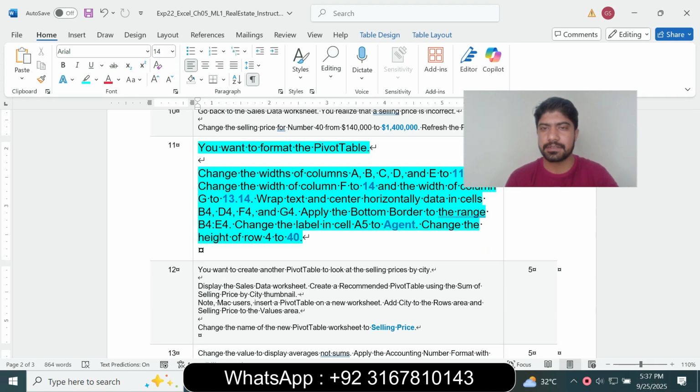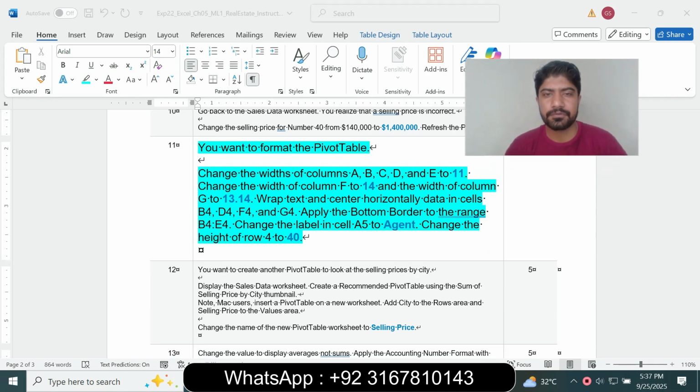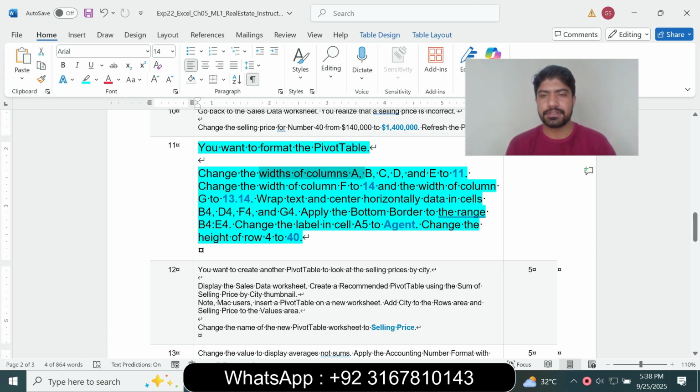So question number 11 is, you want to format the pivot table and change the width of columns A, B, C, D and E to 11, change the width of column F to 14 and the width of column G to 13.14. Wrap text and center horizontally the data in cells B4, D4, F4, and apply the bottom borders to the range B4 to E4, change the label A5 to Agents, and change the height of row 4 to 14.